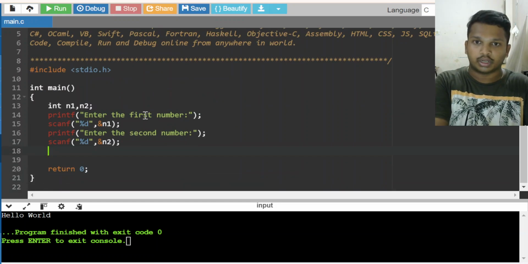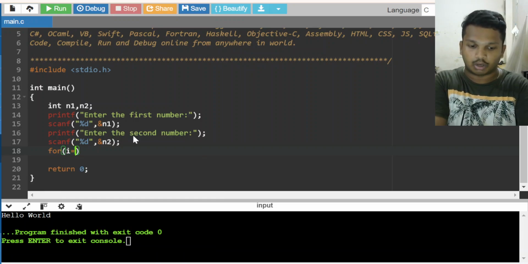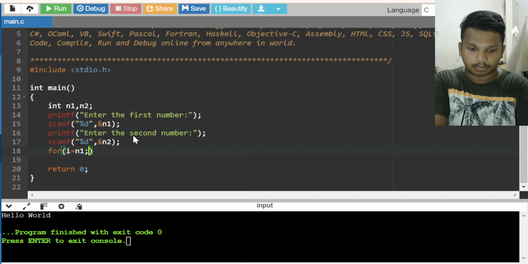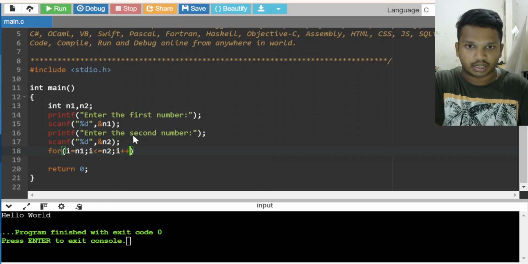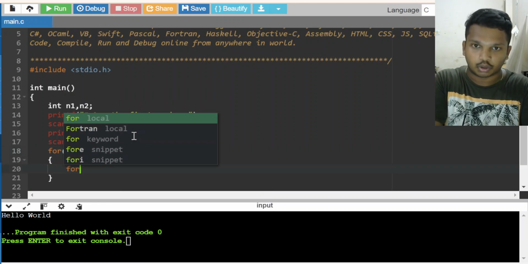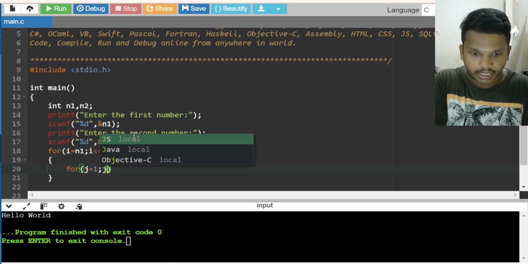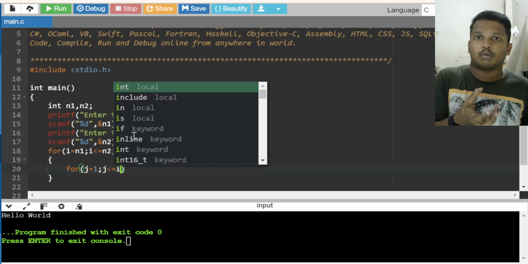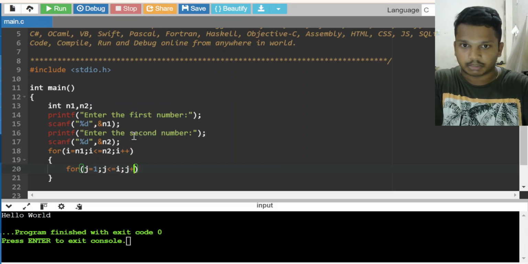Now, after storing the numbers, I need to use a for loop, right? For int i equal to n1, i less than or equal to n2. Means from n1 to n2, I need to check every number. i plus plus, I need to increment the i value. After this, for every number, for j equal to 1, j less than or equal to i. For every number, we need to check whether the number is prime or not. For that, we need to check from 1 to that number. j plus plus, j is incrementing.